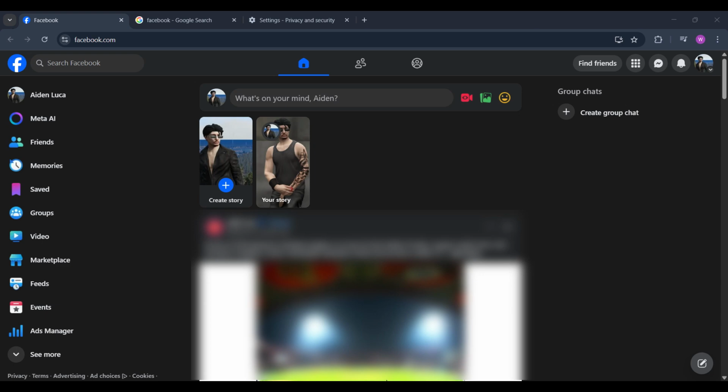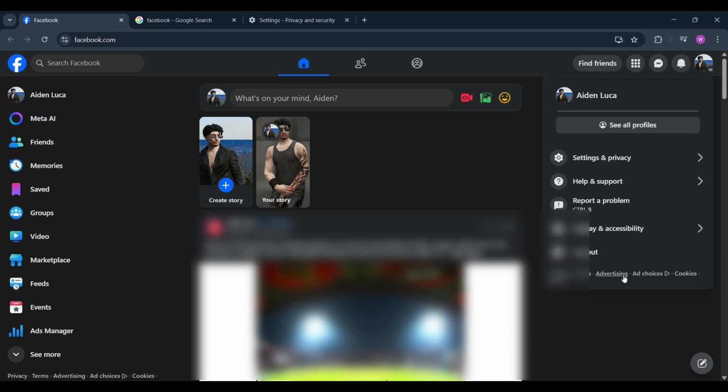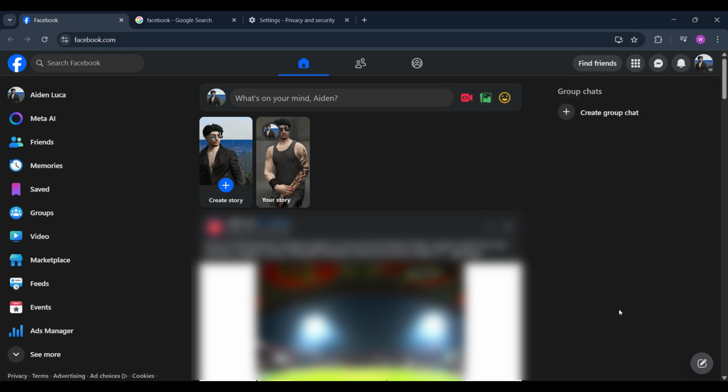If you're still seeing the error after that, log out of Facebook and sign back in. Sometimes a session issue can cause a temporary 403 block. You can also try a different browser or device to see whether the problem is only happening in one place. If it works elsewhere, then the fix is usually tied to your browser settings or stored data.